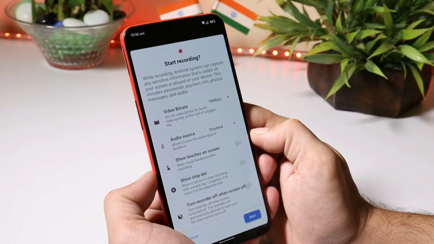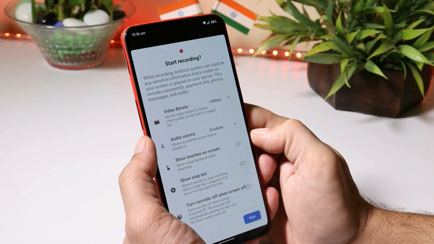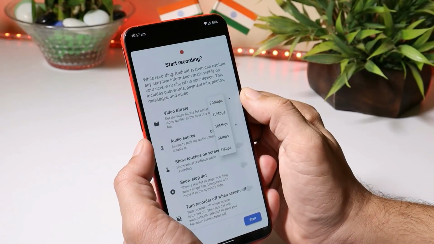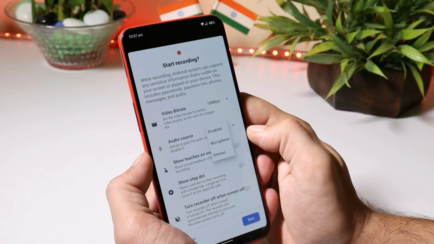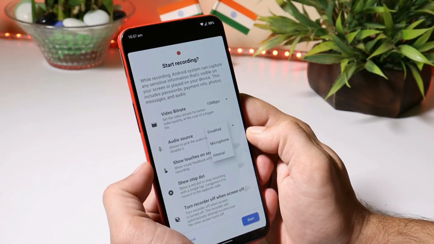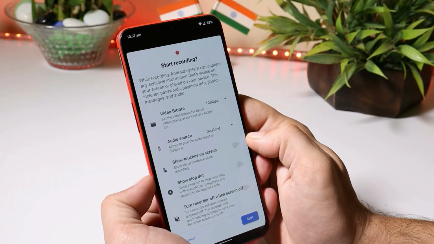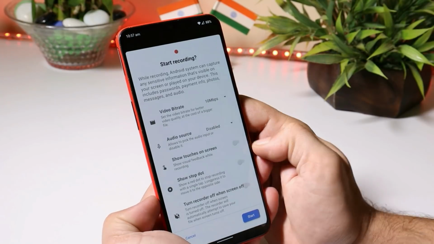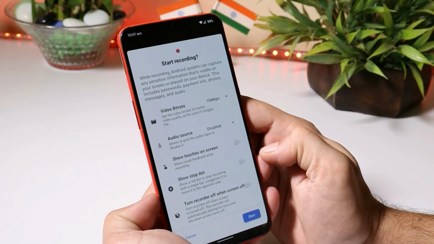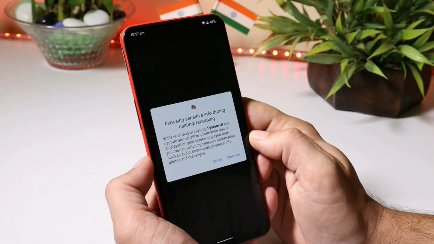And now we get a lot of options inside the screen recorder feature. Like you can change the bitrate, max bitrate is 20 Mbps. You can also record the internal sound and microphone sound if you are doing gaming. Then we have options like show touch on the screen, show stop dot, turn off screen recording when the screen is off. And the screen recording feature we'll be testing while doing gaming.